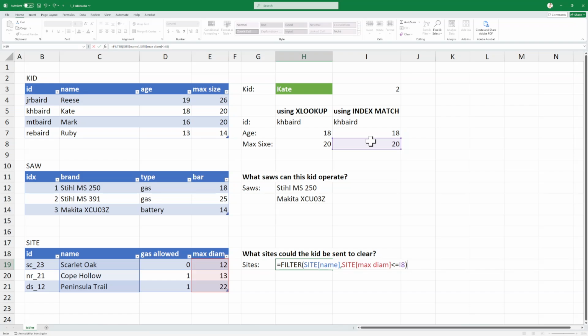Before I hit enter, I'm going to just ask myself what I would expect to happen. The threshold is 20, so that would be yes, yes, no, which means I should see Scarlet Oak and Cope Hollow, but not Peninsula Trail. Boom. Okay, good.